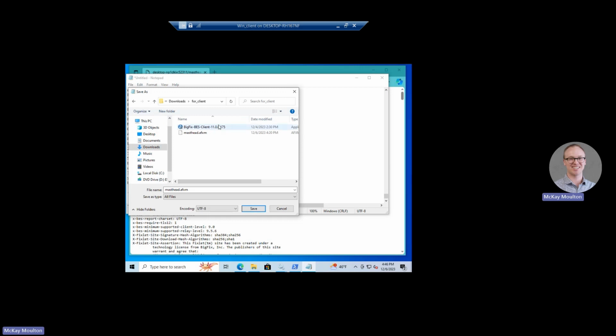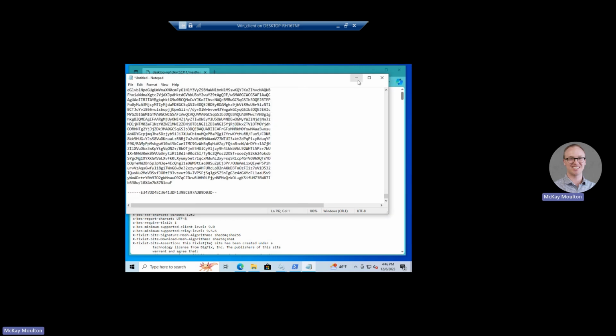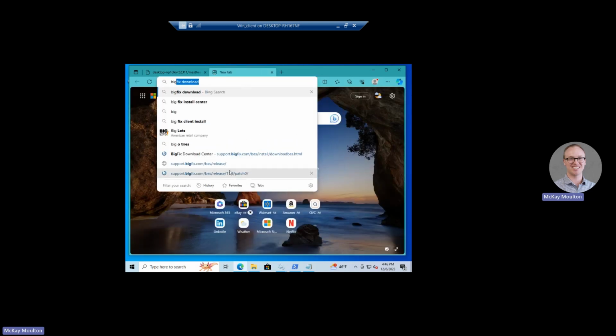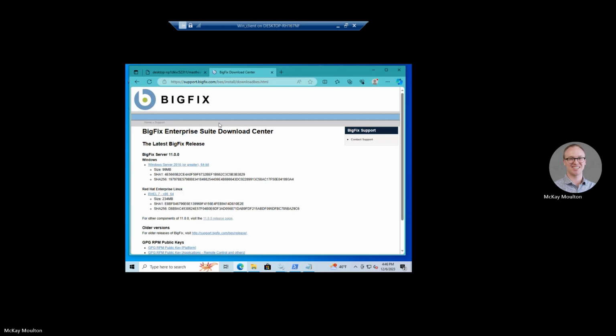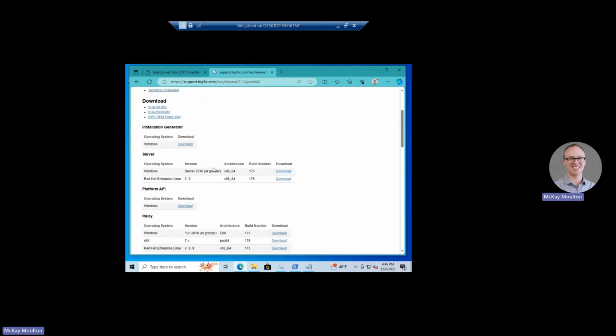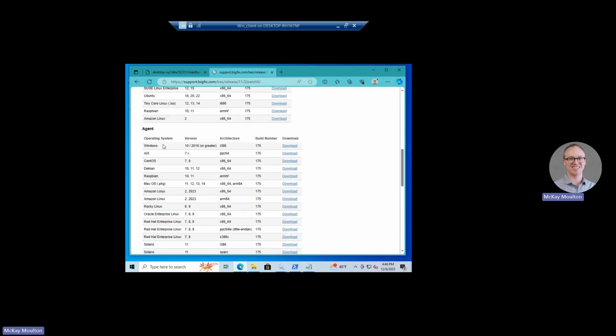Okay, so now let's get this BigFix client. This is available very easily. If we go to the BigFix download center, then we just go down to the other components of version 11.0, and that may be different when you watch this video. We'll go to the release page. We'll scroll down just a little bit past the relays to the agent, and we can see there are a lot of different options for where we can install the agent. And we're going to just select download.